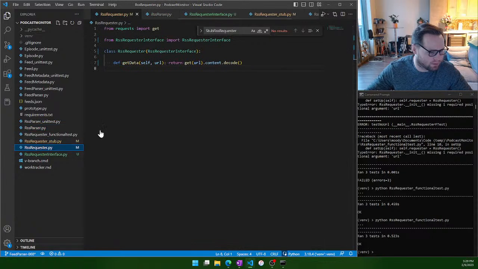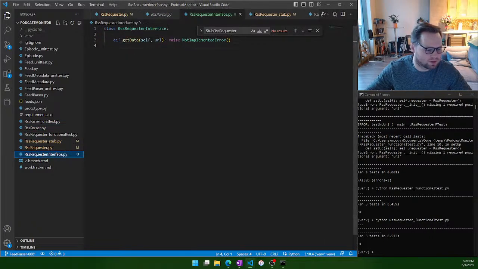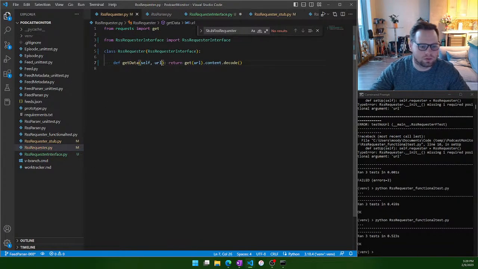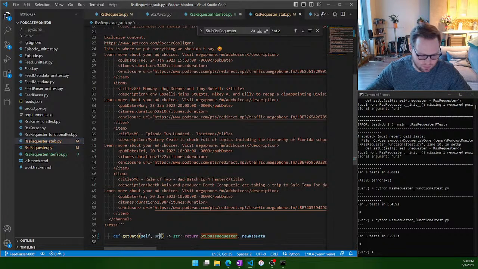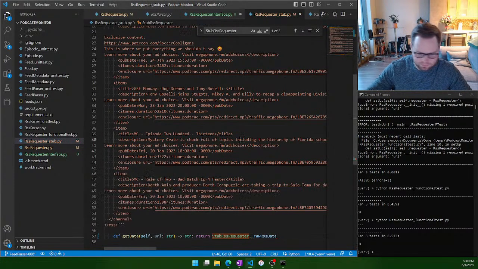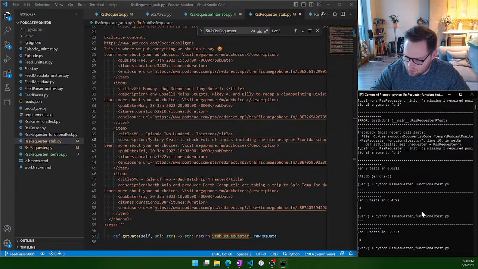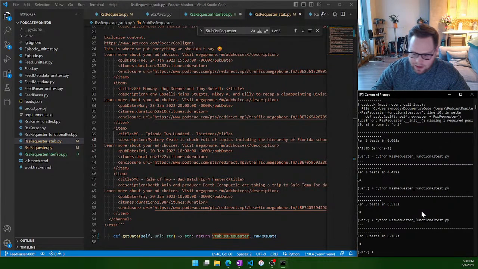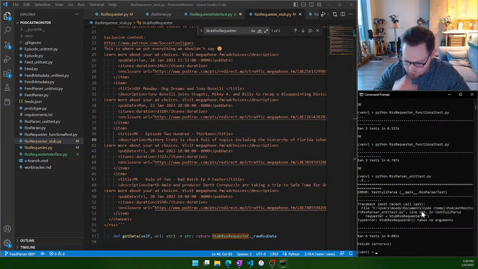Okay, and then so I'm going to come through, clean up a few things. Interface, string, string, string. Okay, so that passes fine, but now we also have the Python RssParser unit test, which have not failed because the stub is now messed up.